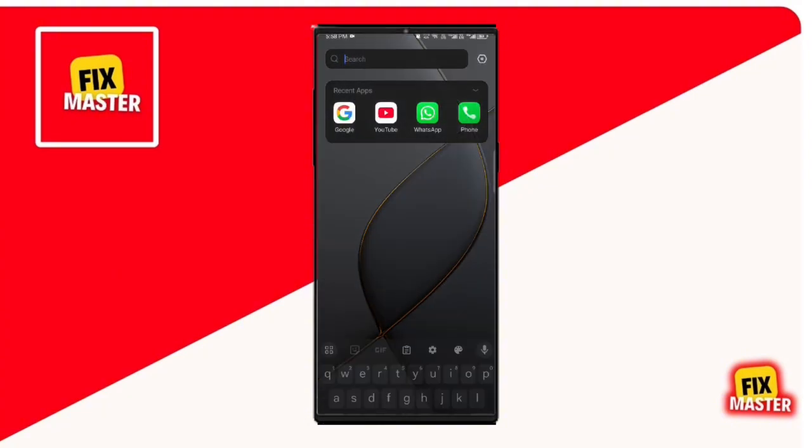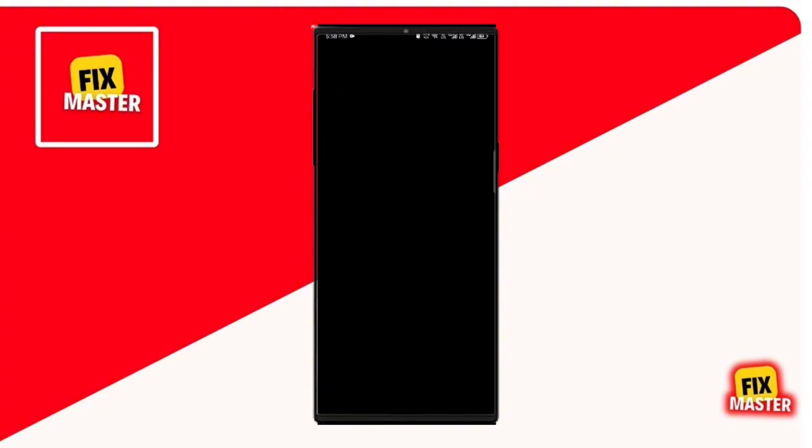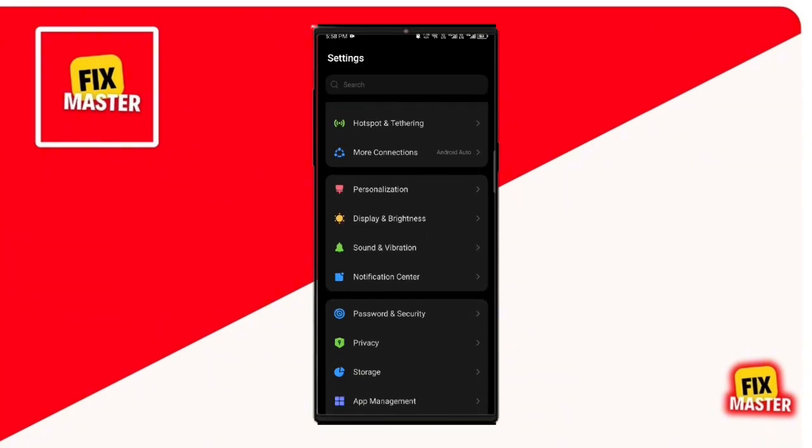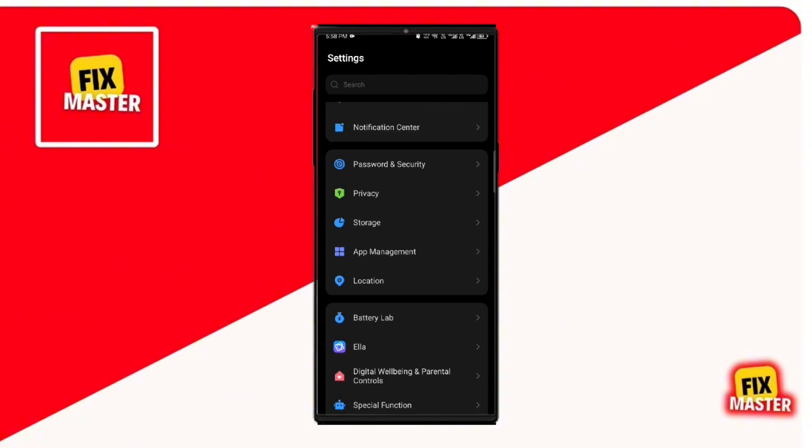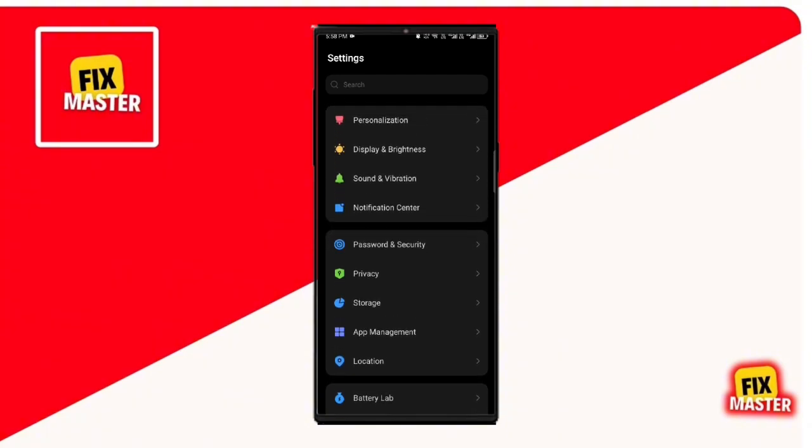Step 1. Open Settings. First, open the Settings app on your phone. Step 2. Access Accounts. Scroll down and tap on Accounts or Accounts in Sync, depending on your device.